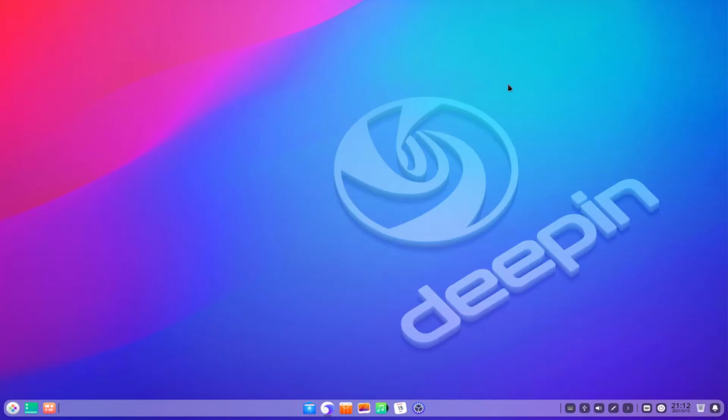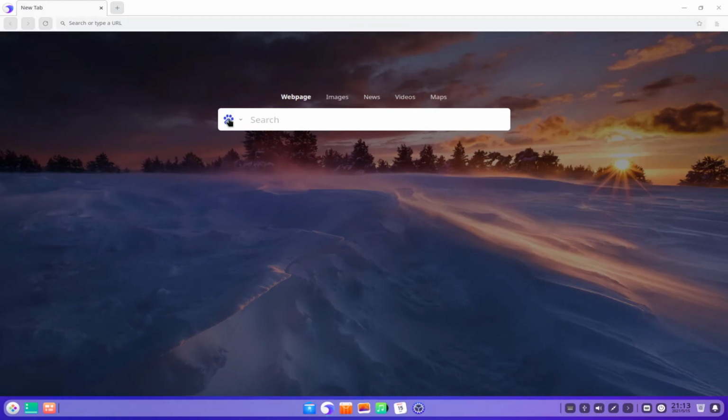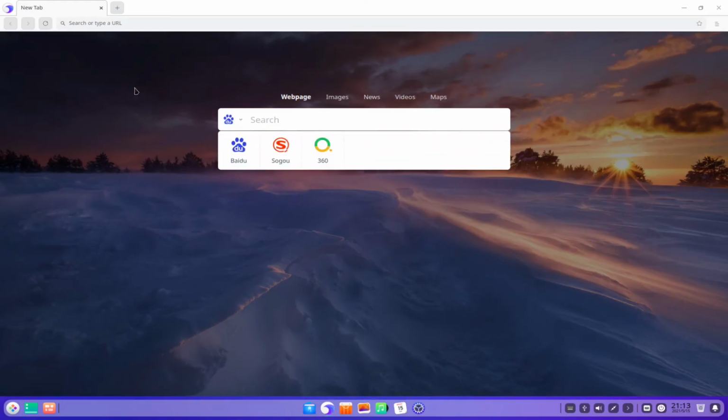But anyways, I think one thing to mention about this is that this is a Chinese distribution of Linux. So there's going to be quite some things I'm going to have to deal with. And that's going to be an even bigger point I'm going to mention later. Like, there's a reason why you're on this browser, your three default searches are Baidu, Sogou, and 360.